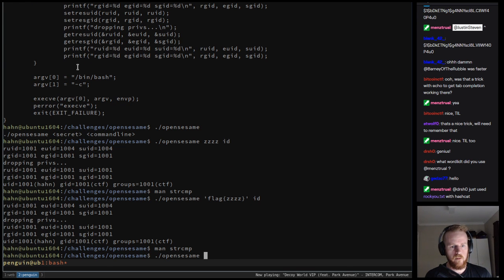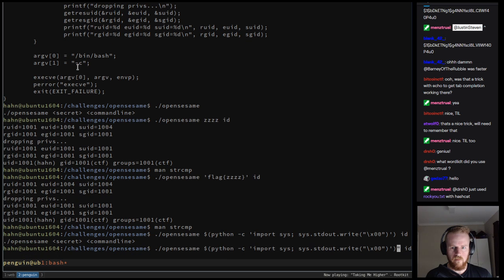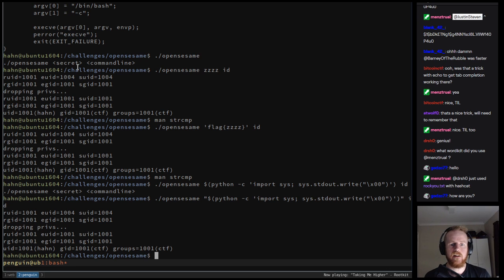So if we run Open Sesame, python -c print, no, import sys, sys.stdout.write null. So we give a secret of just the null byte and then run id, and it doesn't like it at all. Do we need to wrap this in quotes maybe? Didn't like it. Maybe this way of giving the argument of a null byte on the command line is no good.